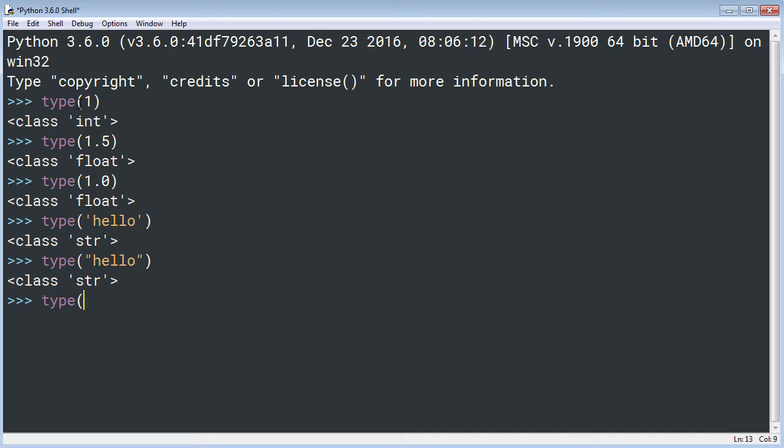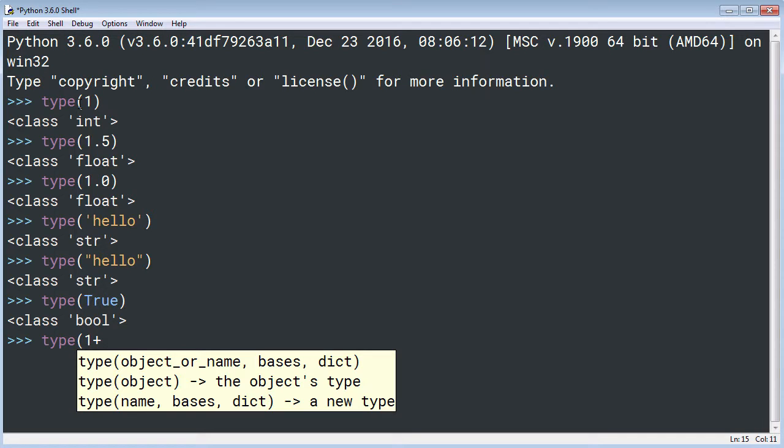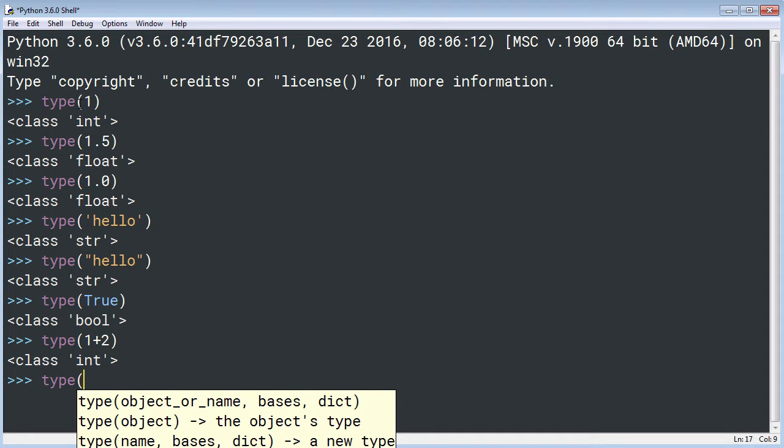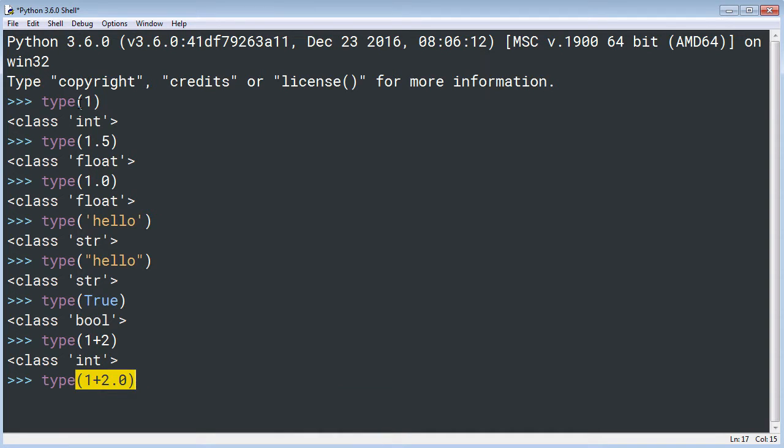Let's try Booleans. Let's try the value of true. Notice how there's no quotes and it's a capital T. That is a Boolean. What's great about type is that you can actually provide it in an expression like 1 plus 2. That would result in a data type of int. What about 1 plus 2.0? Well, that would be a float. So this is how you not only use a function, but how you use the type function. You provide it the data and it gives you back the type.